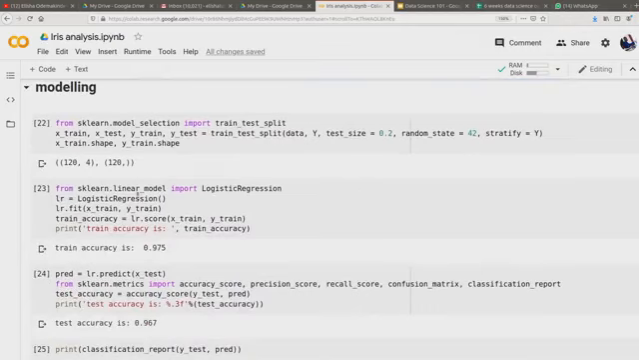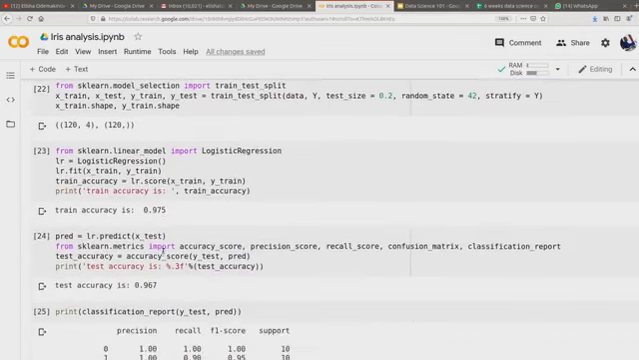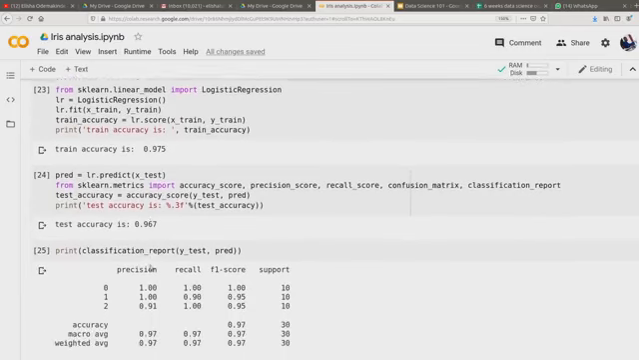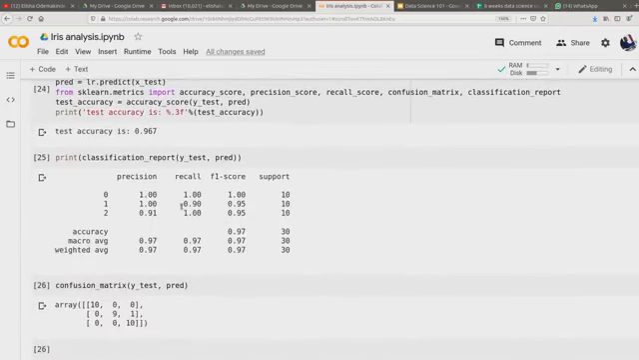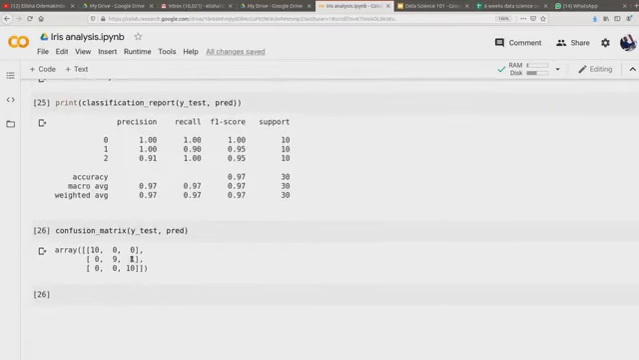On using logistic regression, after training we had 97.5% accuracy, and then when we tested the model we had 96.7% accuracy. That shows that our model actually learned a lot. So here's the classification report, the precision, the recall, the F1 score of each of the classes being demonstrated, and here the confusion matrix. We only have just one misclassification of the data here.